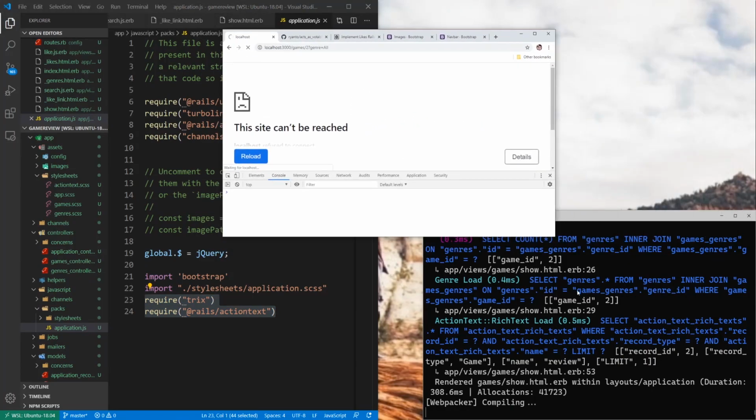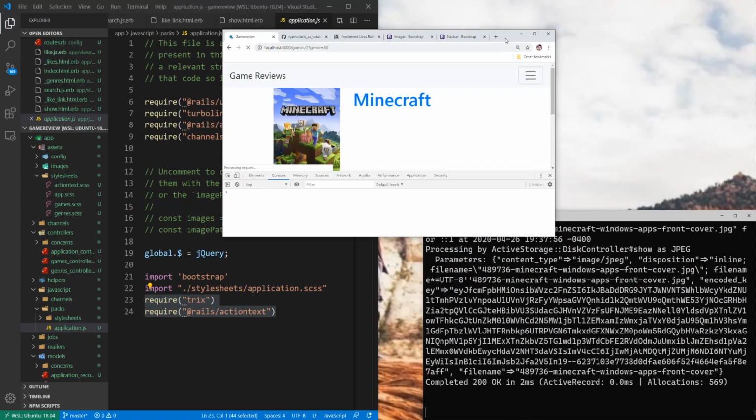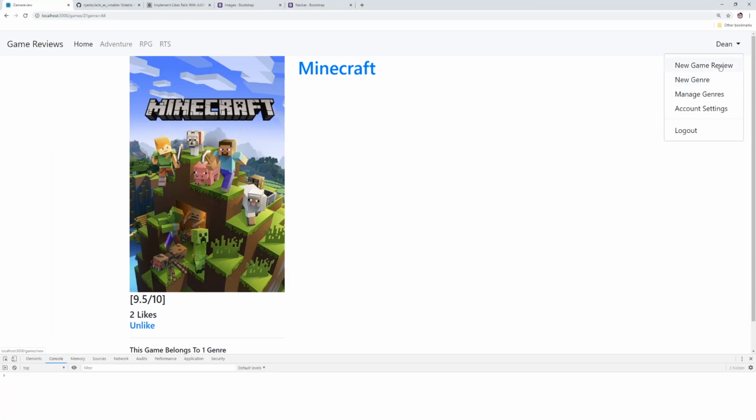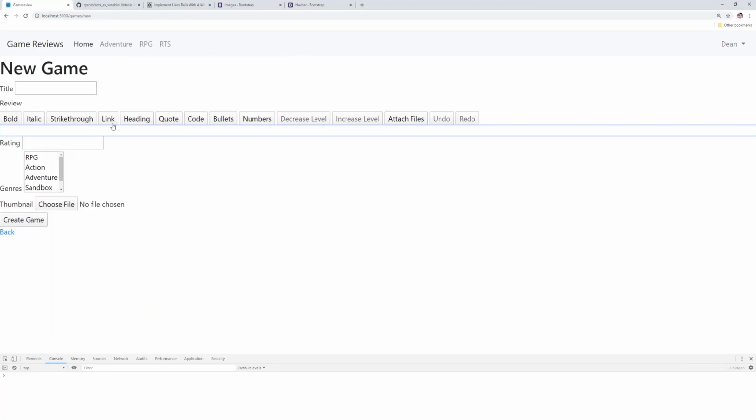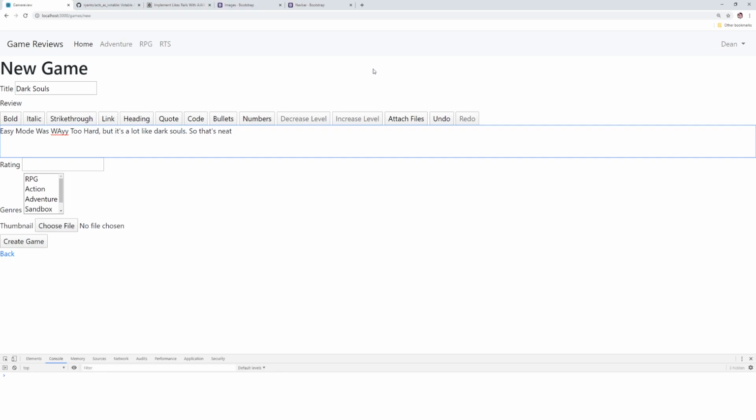And once this finishes compiling, we can full screen this and just make sure that this is working as we expect it to. So it's full screen, and let's go to a new game review. And we can see here we do have this. So let's create one new game review. So let's say, let's create one for Dark Souls. Easy mode was way too hard, but it's a lot like Dark Souls. So that's neat. More words here, I guess.